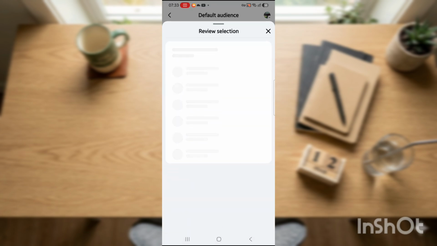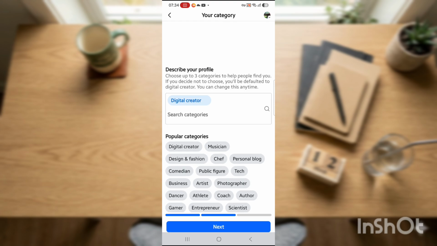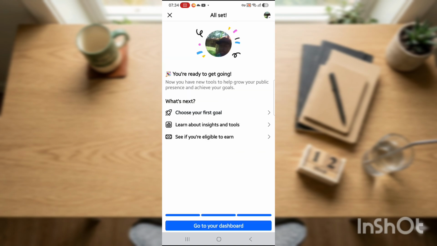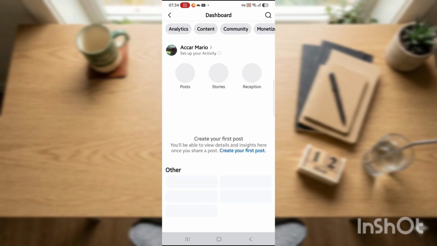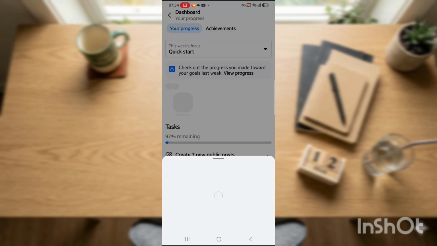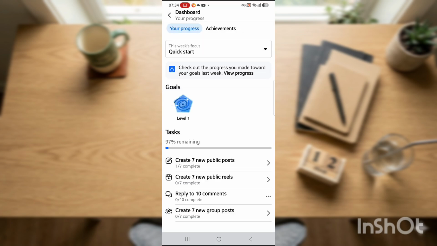Next, confirm. Then what else? Tap on next. Then go to dashboard. Get started. Update.